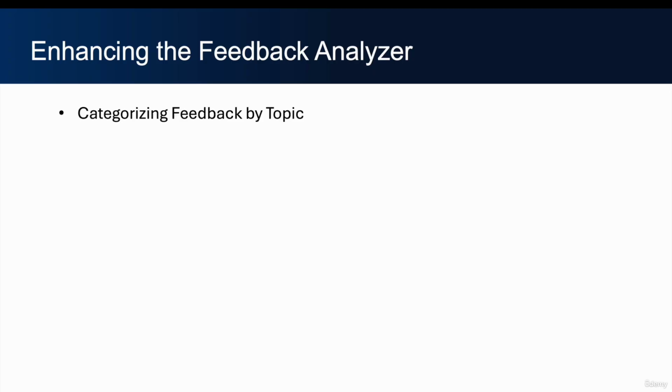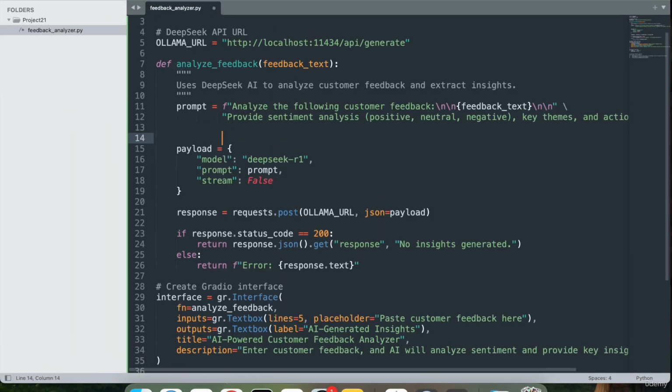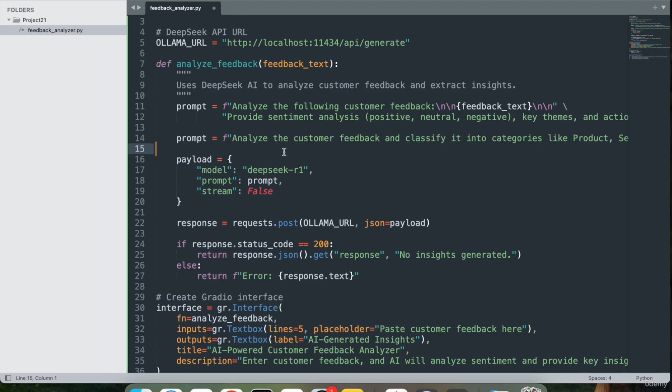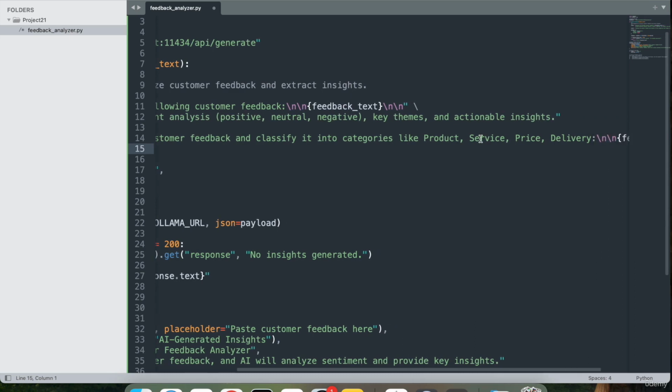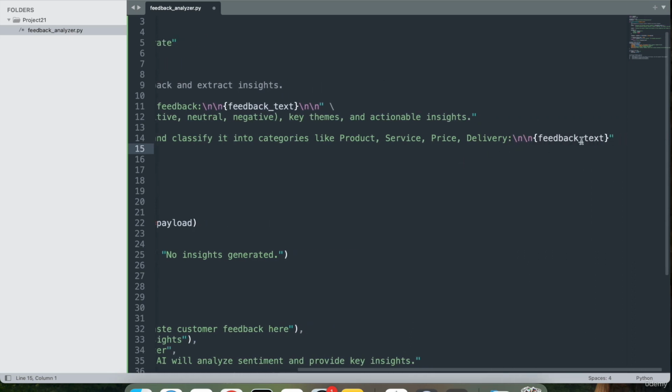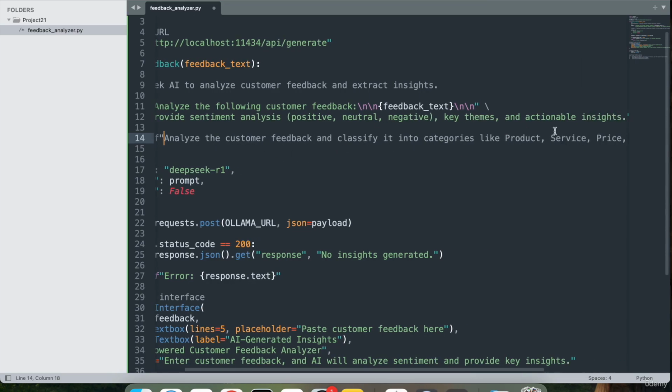What we're going to do here is first we'll categorize the feedback by topic. We can modify the AI prompt to classify feedback into predefined categories. So for that, what I can do is go to my code and just change this prompt to something like this. I'll say analyze the customer feedback and classify into categories like product, service, price, and delivery based on the feedback text that we have provided. I can comment this out and then use this, and this will make sure that it will classify it into categories based on what it is.